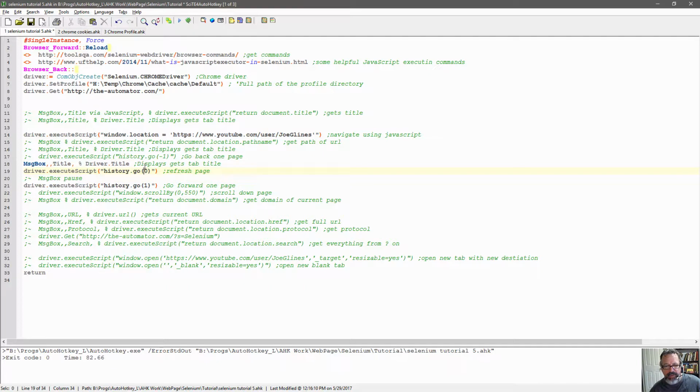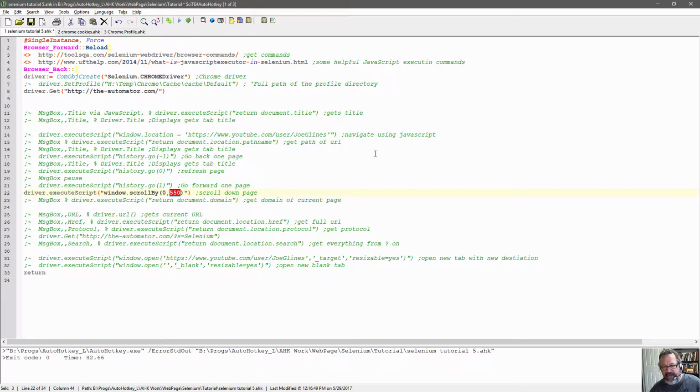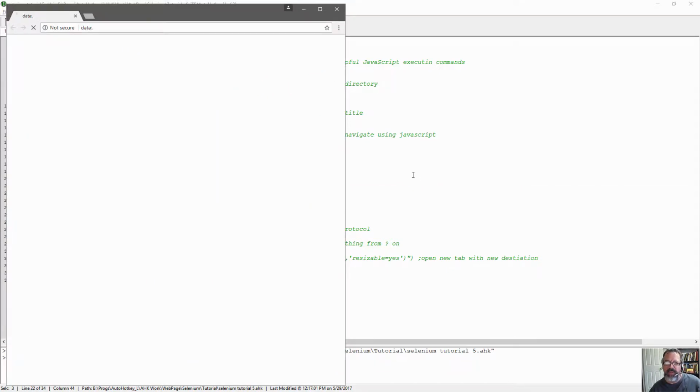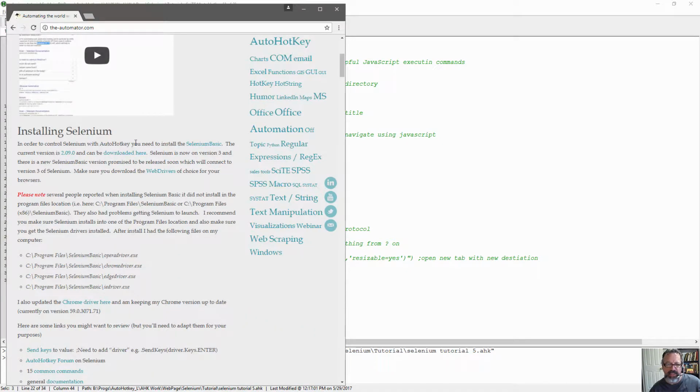This next one's pretty cool. Let me get rid of all of this. And you know what? Let me get rid of this. Set in the Chrome profile. Because this next one, let me open it, is going to scroll down the page by 550. I forget if that's pixels or what, but I have tested it. It works pretty cool if you actually wanted to scroll down your page.